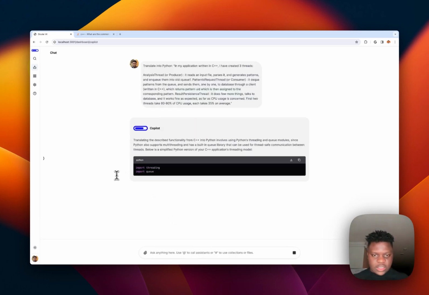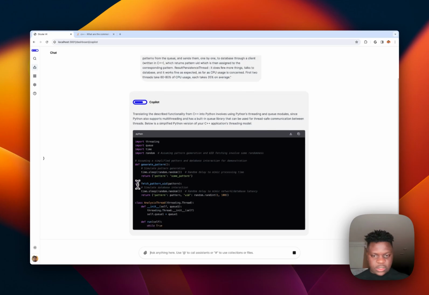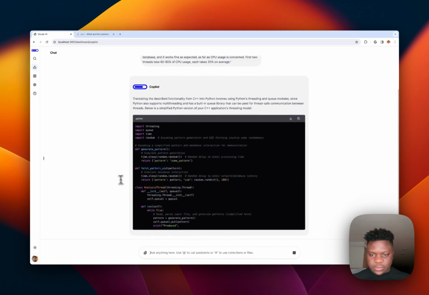Okay, so the Copilot goes in and translates that into Python, gives me some really cool code that I can actually use to debug and sort that issue out.